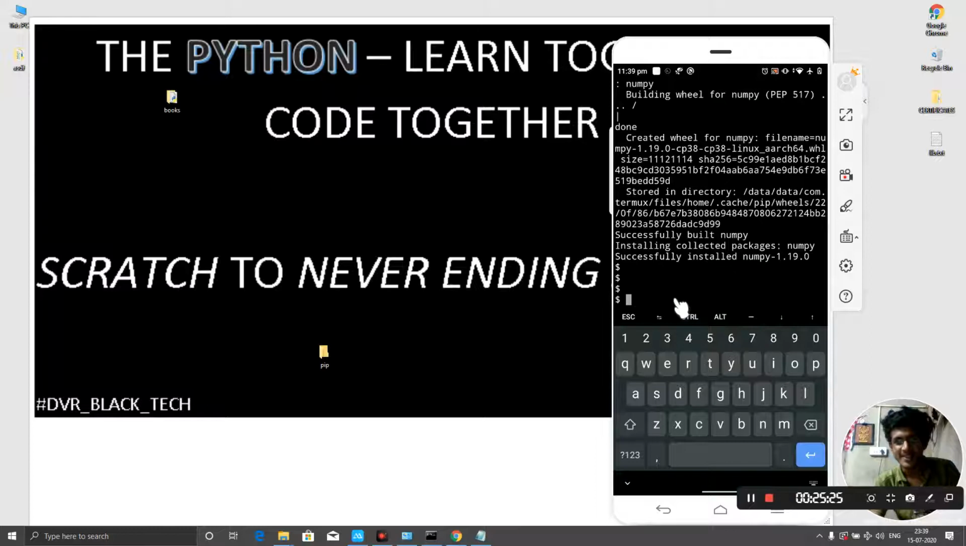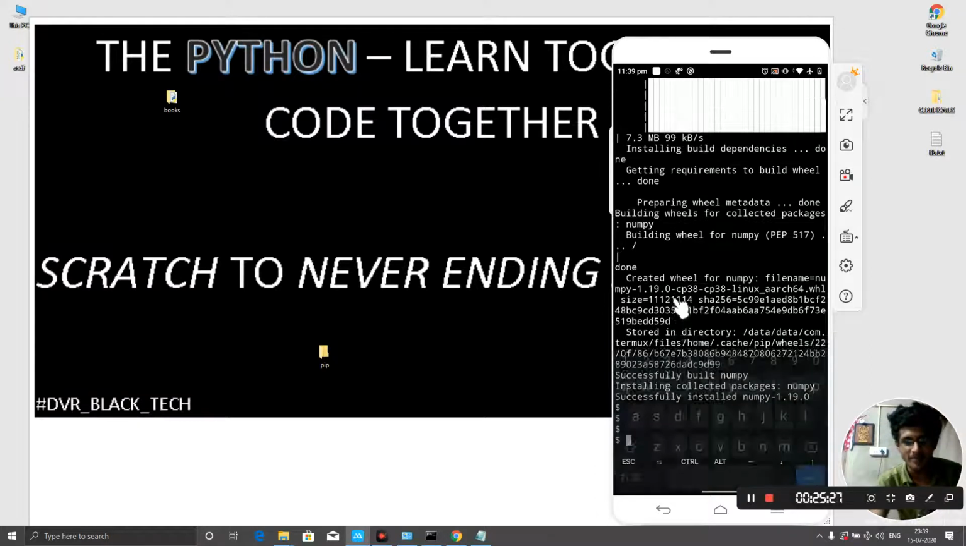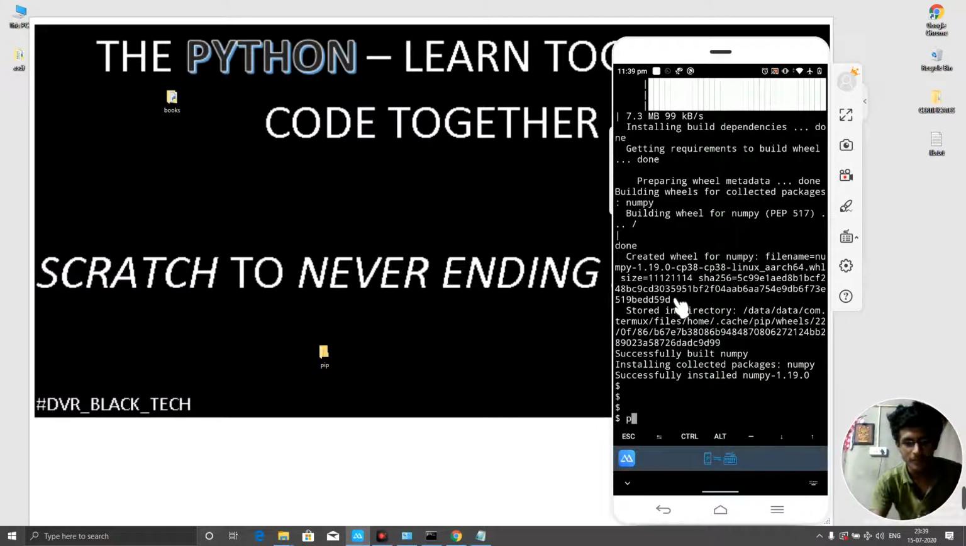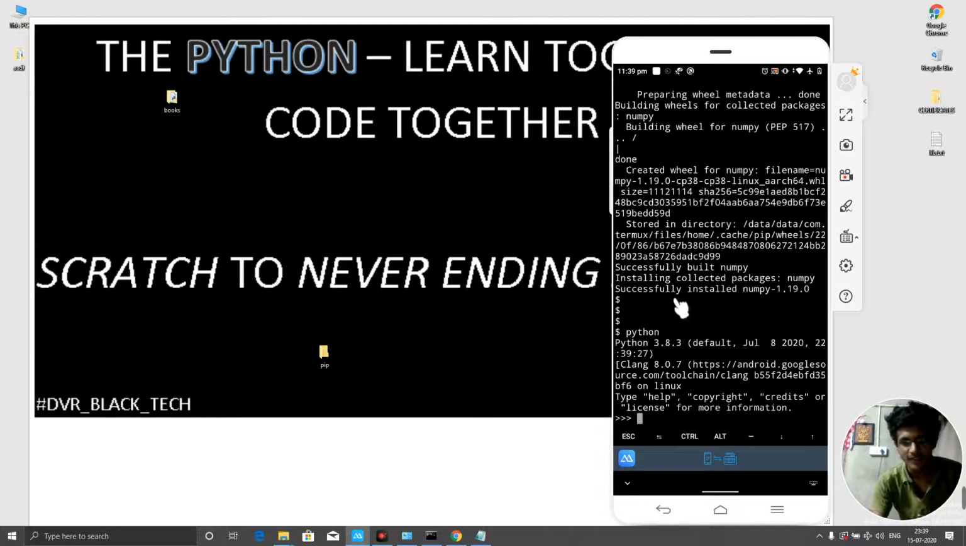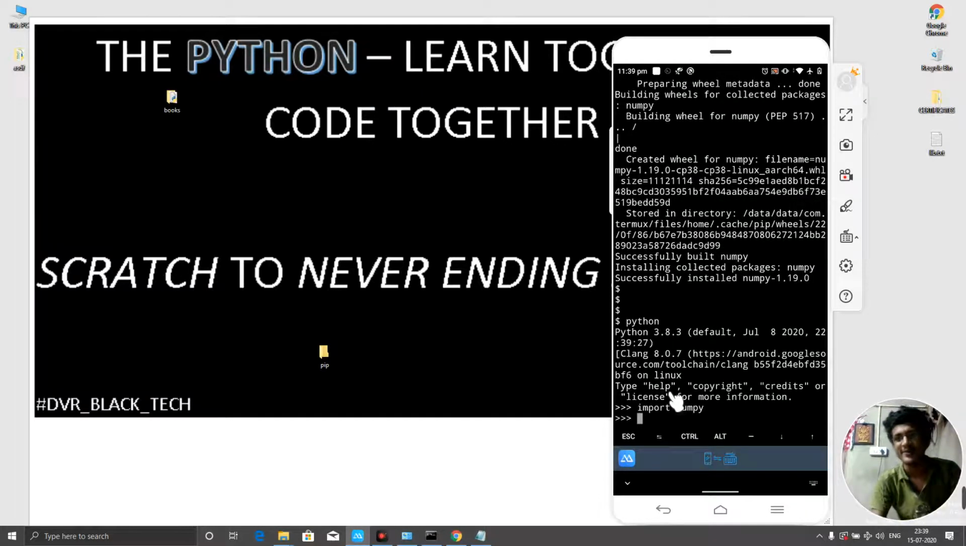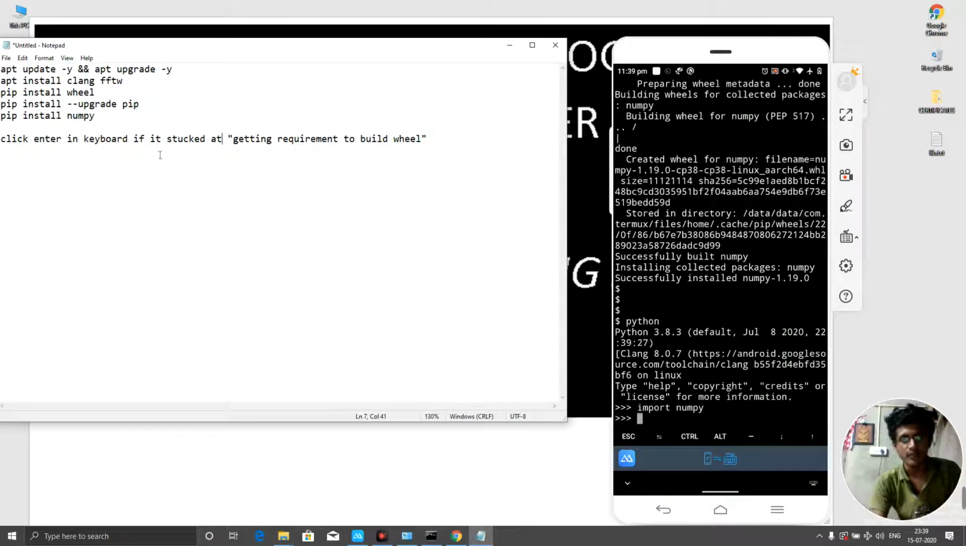Yeah, now we will see some magic. I'm going to type python, and inside this, import numpy. You can see it's successfully imported. It's possible, but it takes around 10 minutes in order to install numpy in Termux, but I mentioned all the steps here on how to install. These are the commands that we need to use.